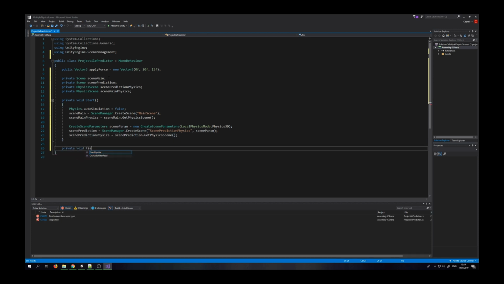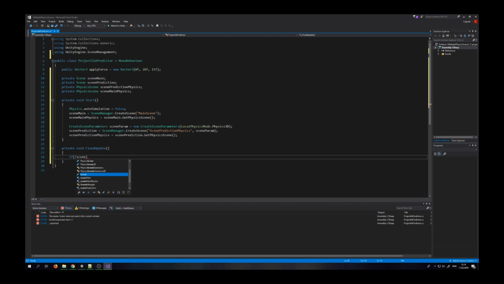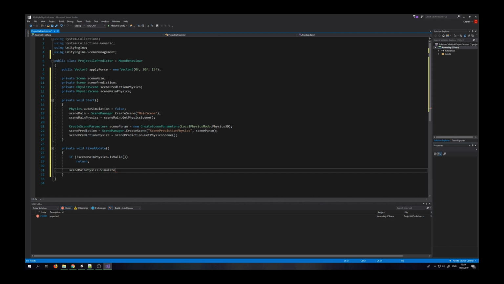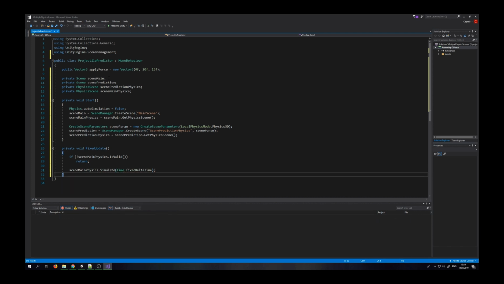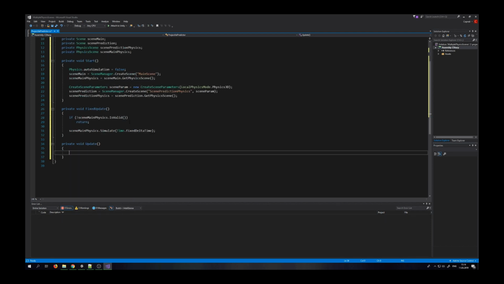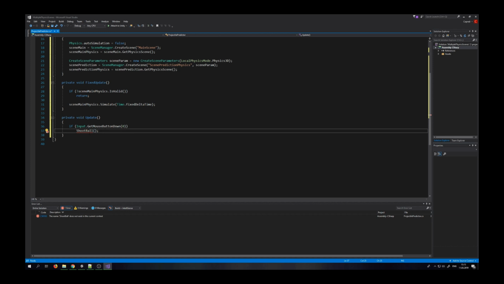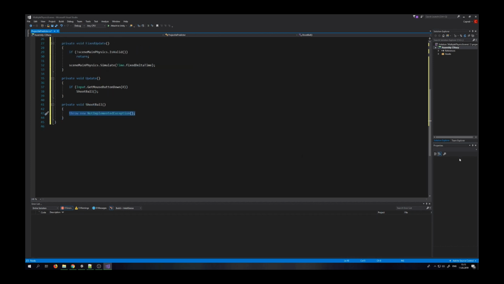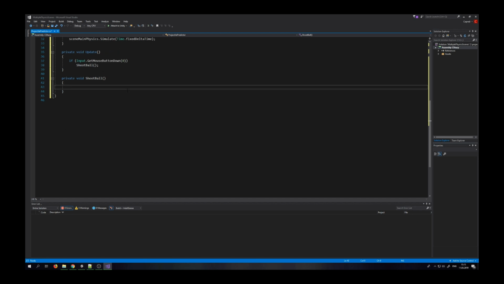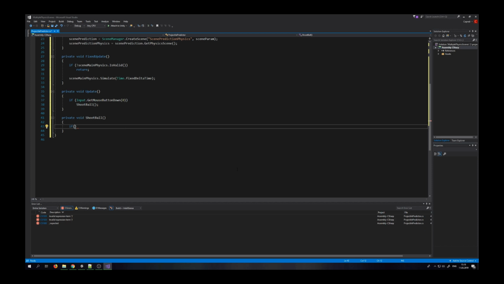Now we want our main scene to work as usual, but since we disabled auto simulation, it will not work now. So let's add some code to simulate the main scene. First we are checking if the scene is still valid, and then we call the simulate method with Time.fixedDeltaTime. The update method will consist of checking input GetMouseDown, and if we clicked the mouse, then the shoot ball method will be called. Shoot ball method is the heart of our script. Ball instantiation and trajectory drawing will be here.